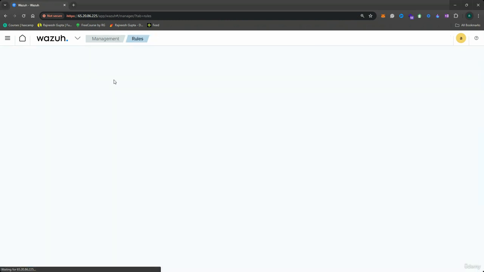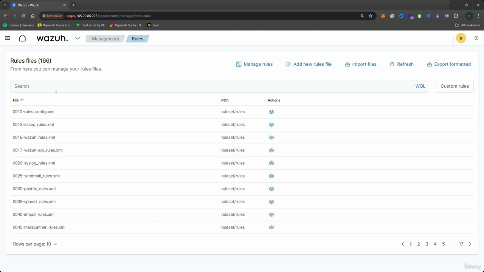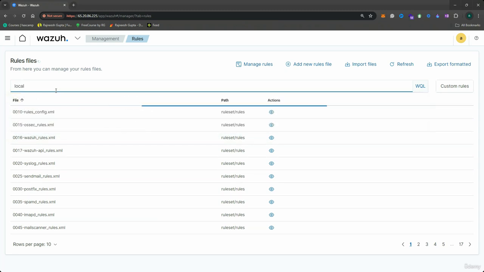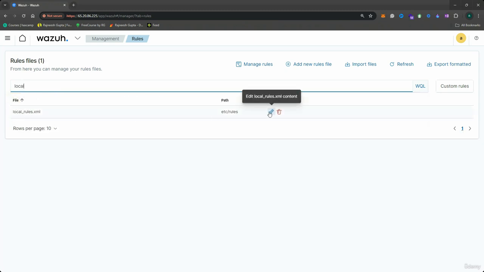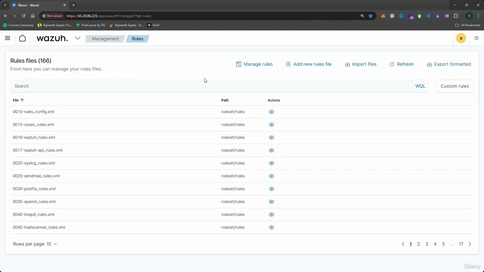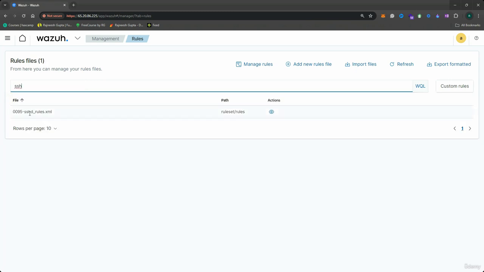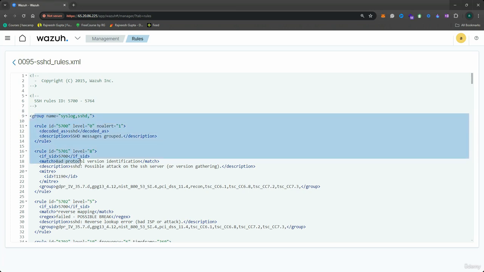So rules are very important because there are a lot of default rules already created, but this gives you the capability to create custom rules as well by yourself. Usually we create a local file, local rules. You can add all your custom rules in this rule file itself. It is saved in the XML format. You can search different rules. Maybe I can search for SSH rules, and this is the SSH rule in the XML format. Once I click on it, this is the way it has been categorized.